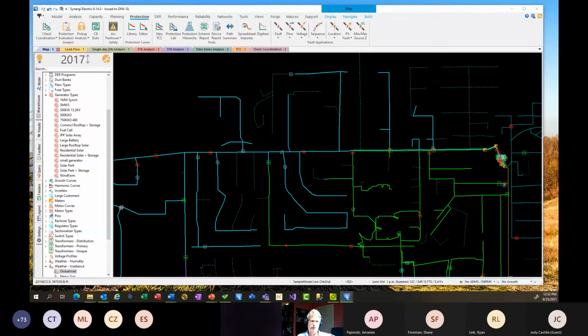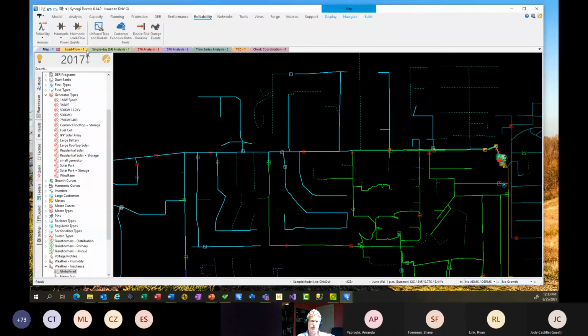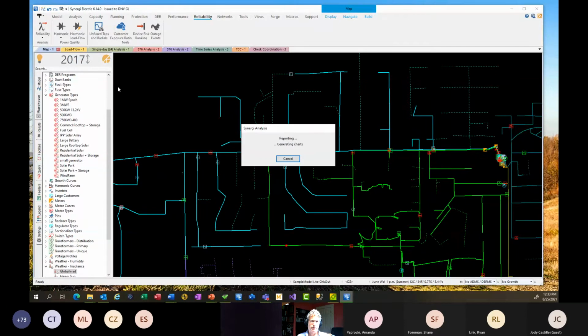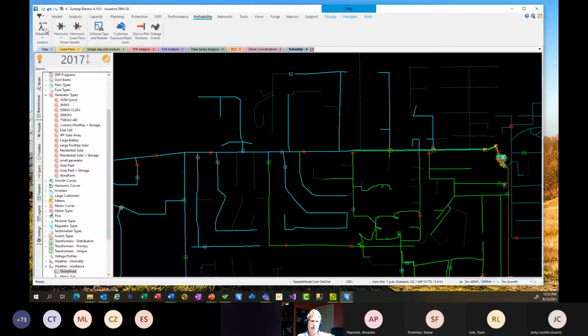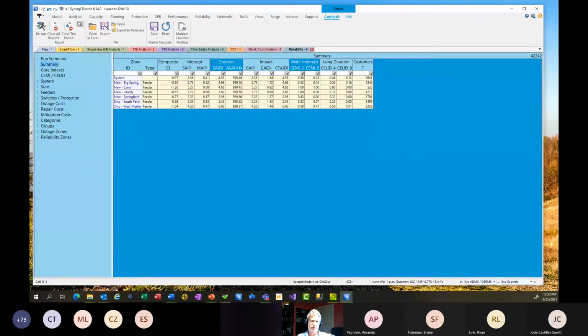Okay, so we've got that's protection stuff. We've also got, you can deal with reliability. So if we want to say, all right, what's going on with SAFE and SAIDI, you can easily run reliability here and look at the indices.